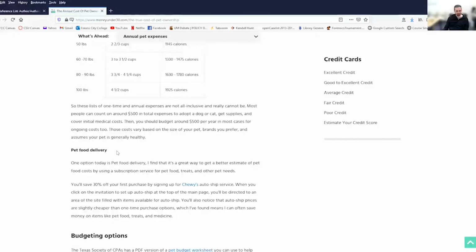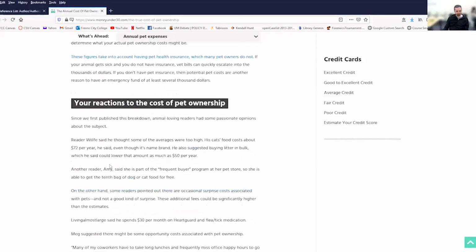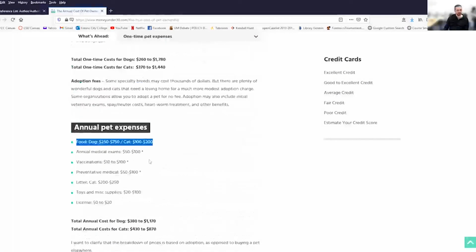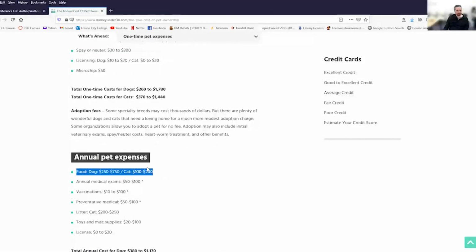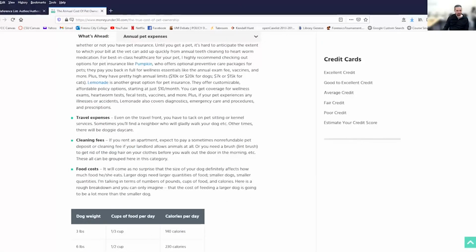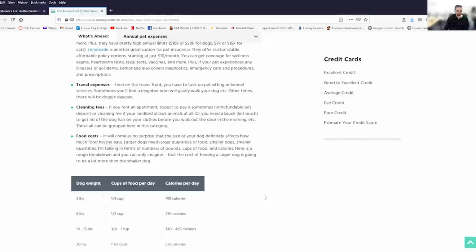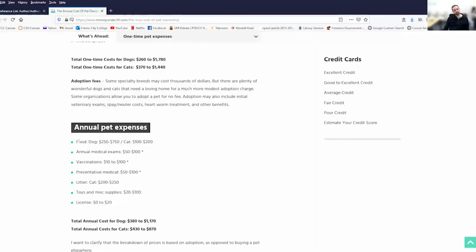So let me see if there is written information. It talks about litter, adoption fees, food costs. And it will come as no surprise, the size of your dog definitely affects how much food he or she eats. Larger dogs, smaller dogs, smaller quantities, and so on. Here's a rough breakdown. Okay. This is the direct quote out of this website that talks about the food expenses for the dog.